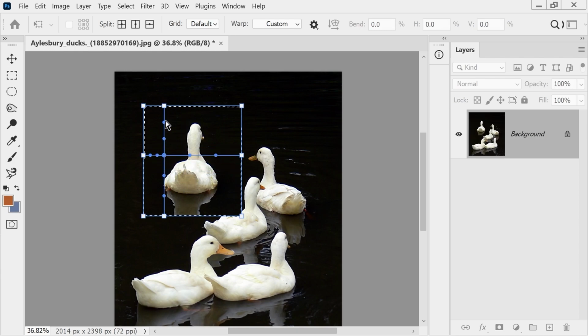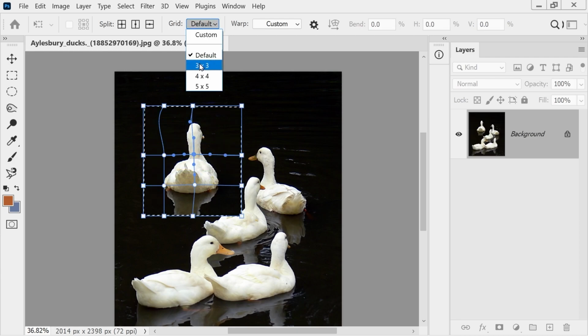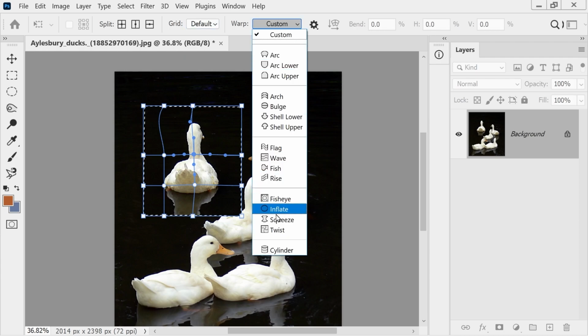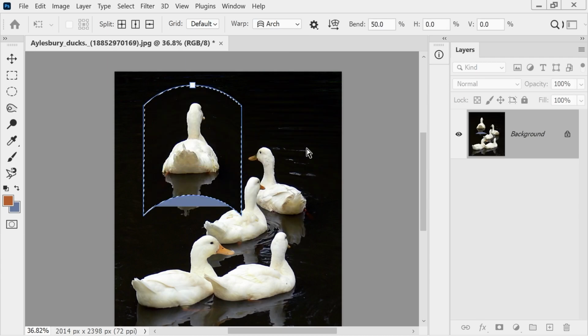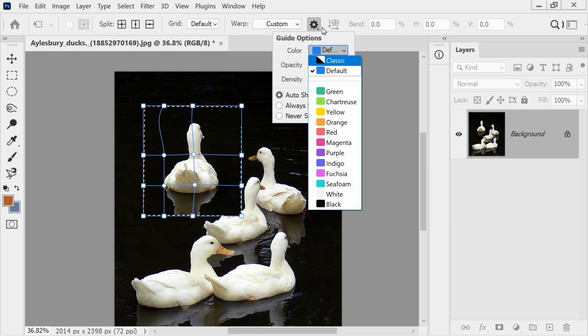So you can actually specify the axes in warp. It's a bit like doing guides actually, very similar. Change the grid. And you've got a bunch of different settings in the custom settings here as well. You can change the color also, the warp guide.